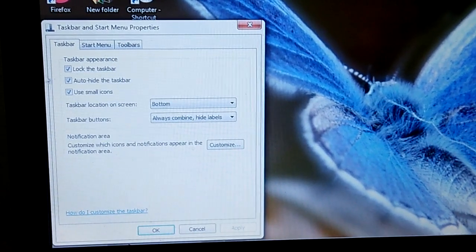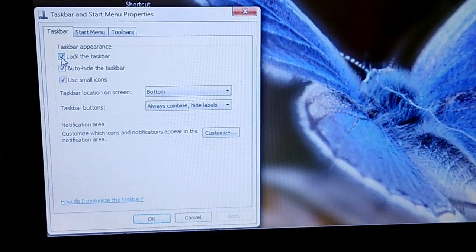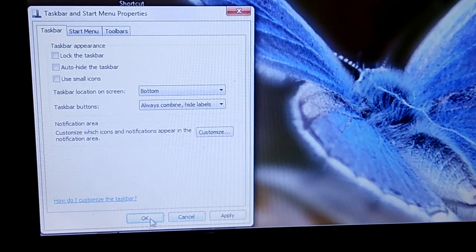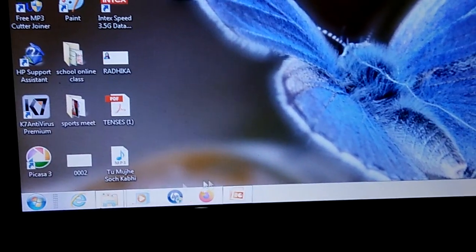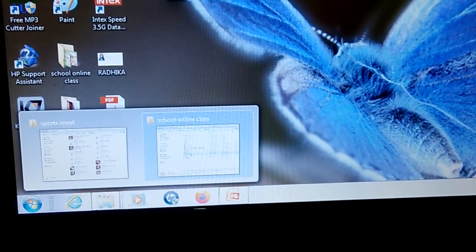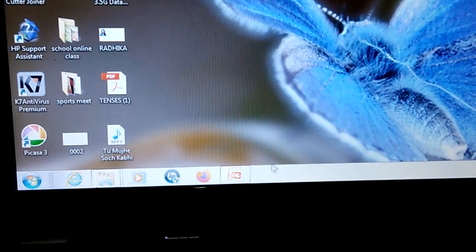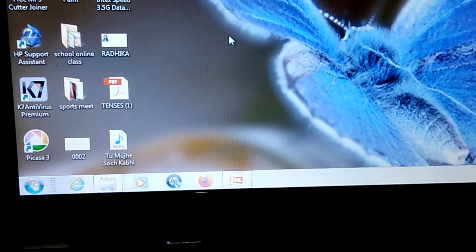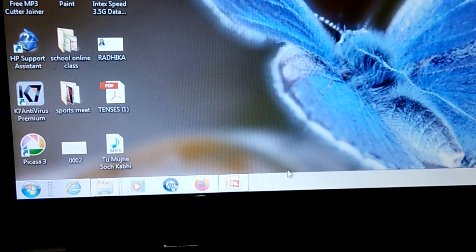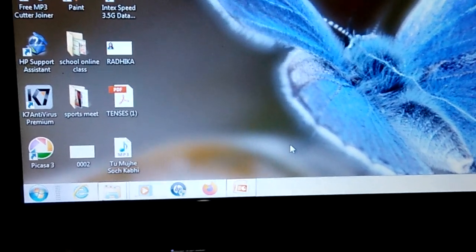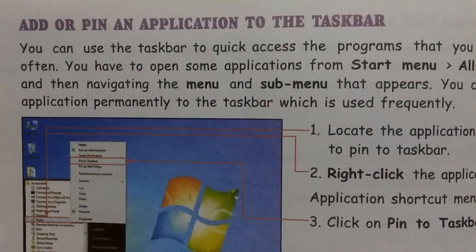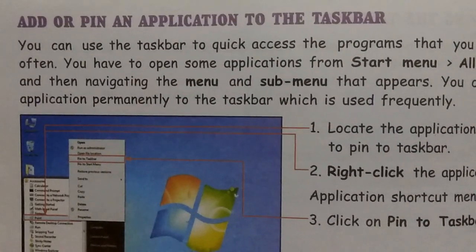Now this dialog box appears. And now check them off and click on OK. Now you can see the changes. All the icons appear large, not smaller, and the taskbar does not disappear. Taskbar is always here. Now the next topic on page number 20 is add or pin an application to the taskbar.